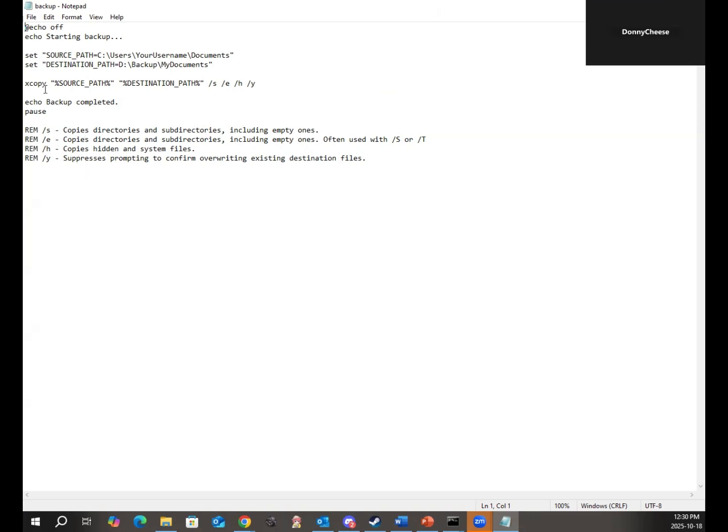You can put the entire thing in quotation marks and it will process that. And then we're using Xcopy to do the copy. And once it's complete, it just displays backup completed and then pauses to confirm. If you want it to just close, remove the pause at the end. The batch script, once it's done, will just close and hide itself.